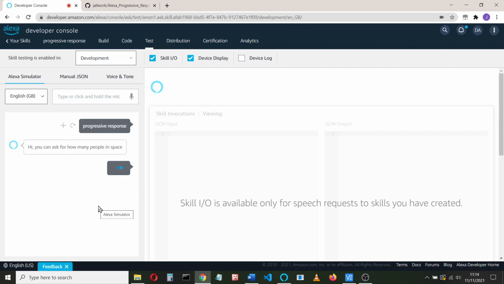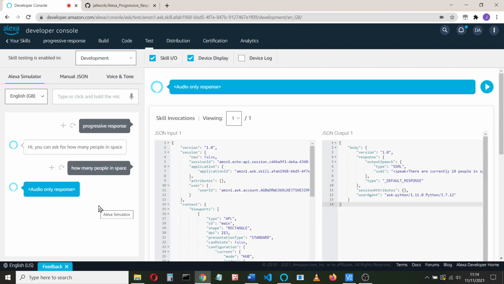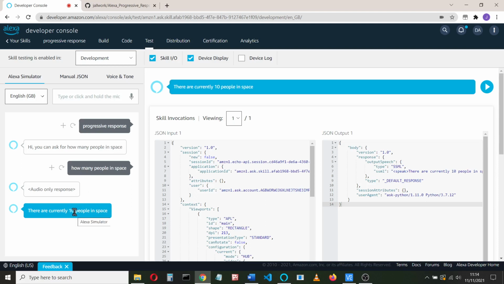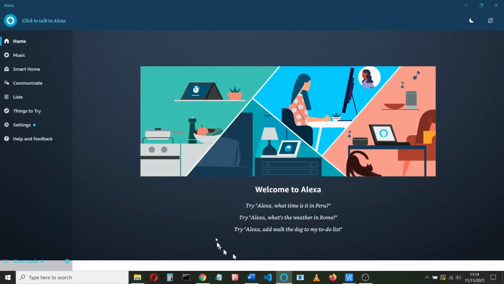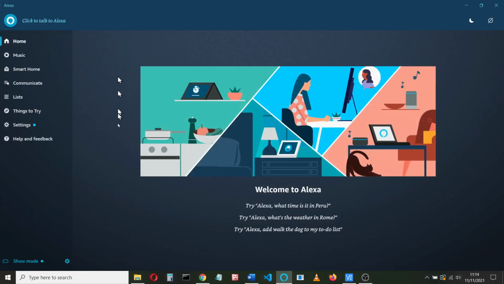Now here's the delay. The developer console doesn't work properly because everything comes back together. There are currently 10 people in space. That's interesting. It was only 6 yesterday or this morning, so we've got some more people in space now. So the developer console doesn't quite work properly, but if we go and try it on our Alexa, I've got Alexa on my PC here.